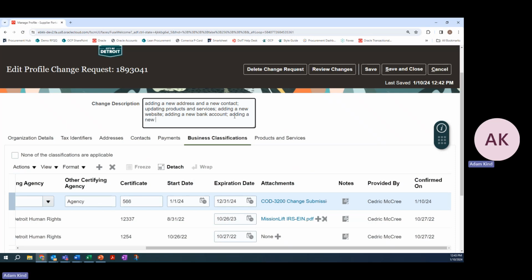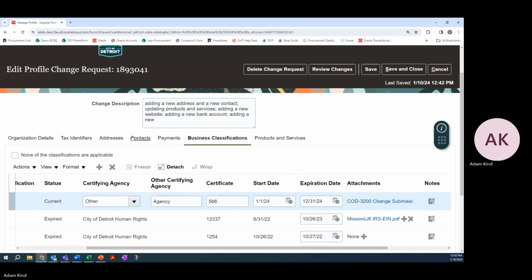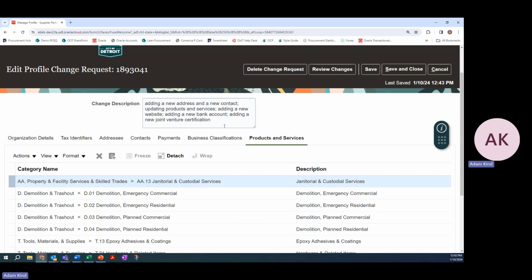Adding a new, and we said this was a joint venture certification. So this description is getting pretty long because we've done quite a few things. But that's okay. Again, normally you'll have a much shorter description and you'll be changing a smaller number of things.